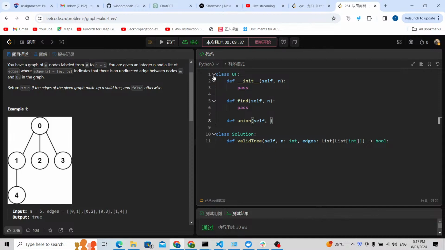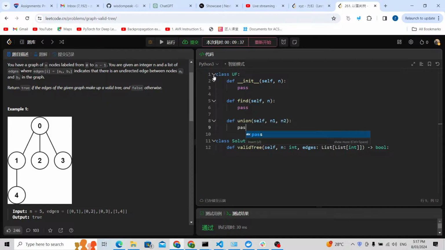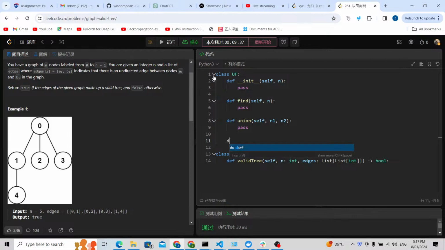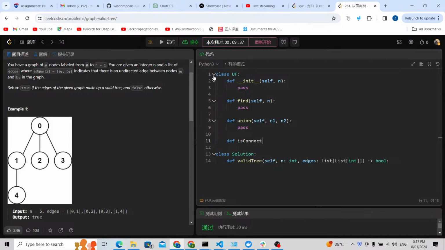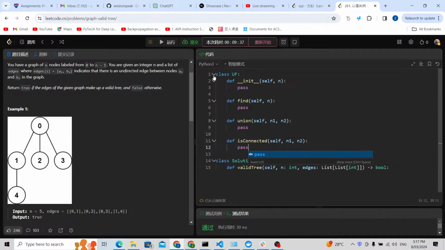I will use a path at the moment, and then I need a union. So self, n1 and n2, the union of the two nodes. And I also need an is-connected check, to check if those two nodes are connected. So basically, this is my API for the union find. We need to write it for ourselves; we don't need to copy it every time. So this is the union find.